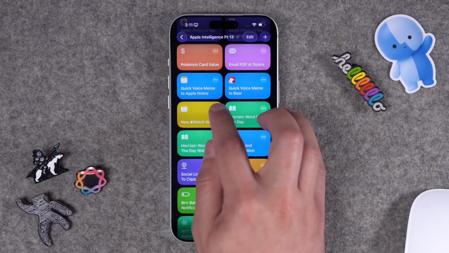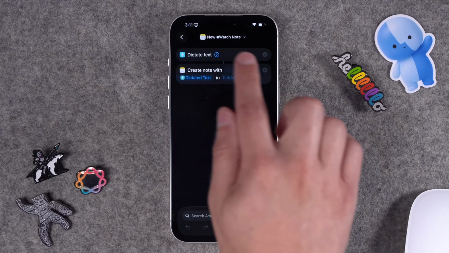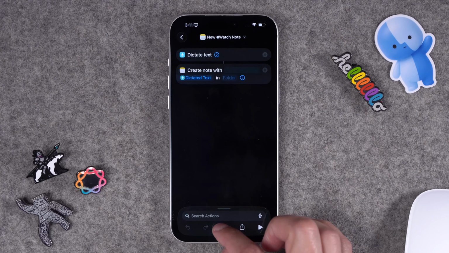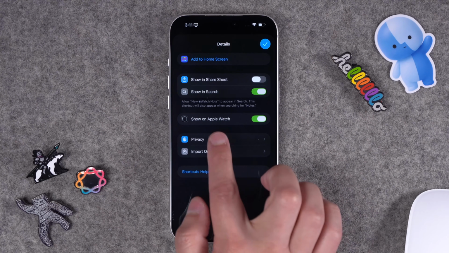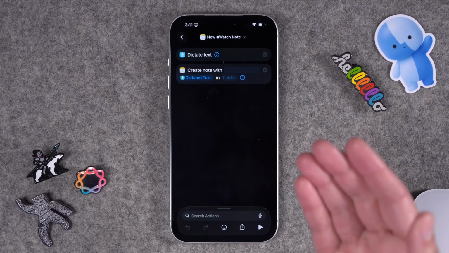And you can even do this on the Apple Watch. Now this has to be much simpler, and the Apple Watch doesn't have Apple Intelligence, but you can create an Apple Note with your dictated text from the watch. Remember, tap the eye icon at the bottom of any shortcut and make sure it says Show on Apple Watch. If you download this one, it should have that automatically.